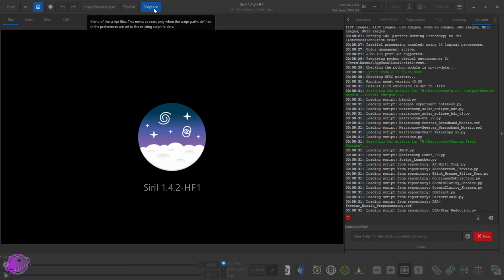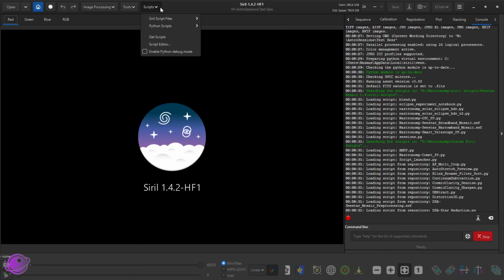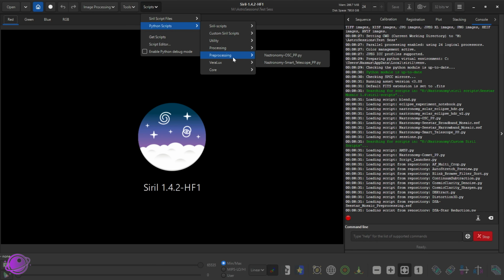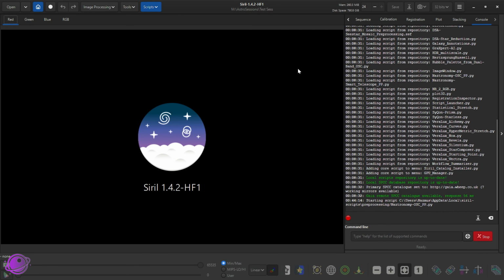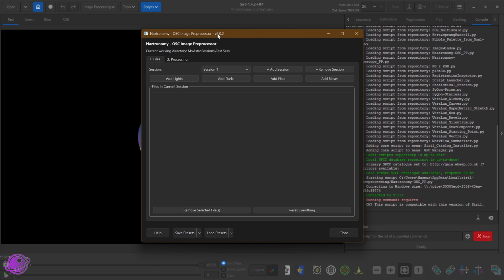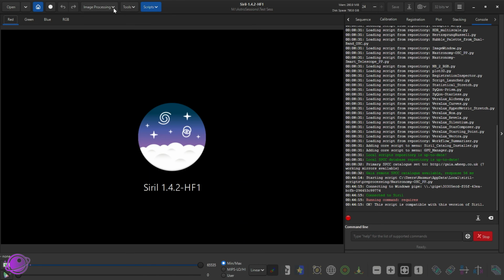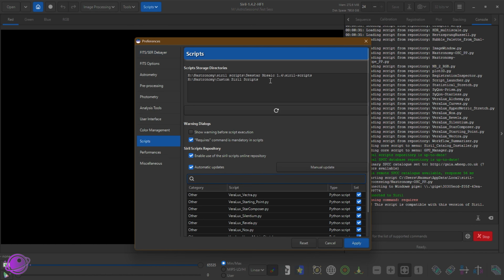Since this is an open beta script, you'll have to install this manually, which means that the script under scripts, Python scripts, preprocessing, OSCPP, this version here that opens here, v2.0.2, is the current production version, so you can still continue to use it. But if you want to test the latest version, the newest version, you'll need to install it manually. And to install that, the first thing I would recommend doing is going to scripts, click on get scripts, and look up what script storage directories you have here.